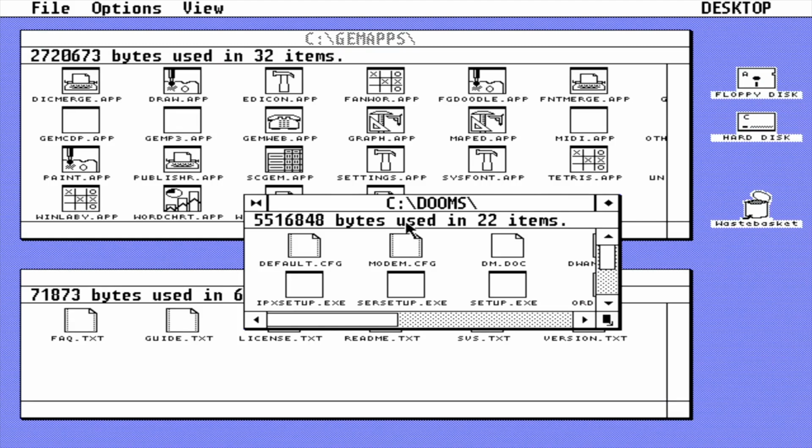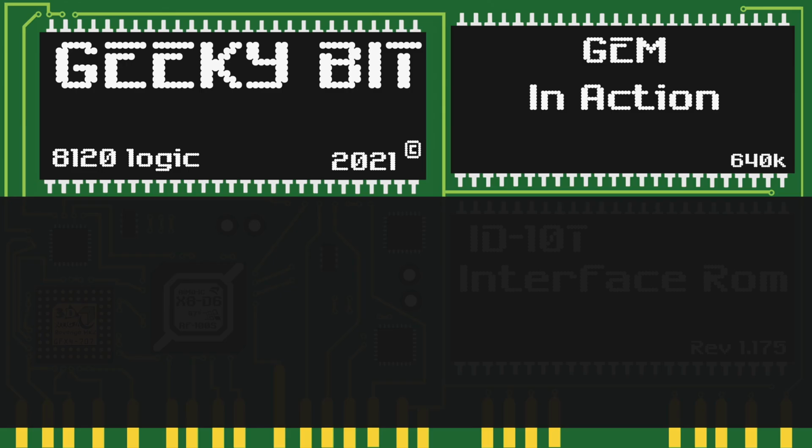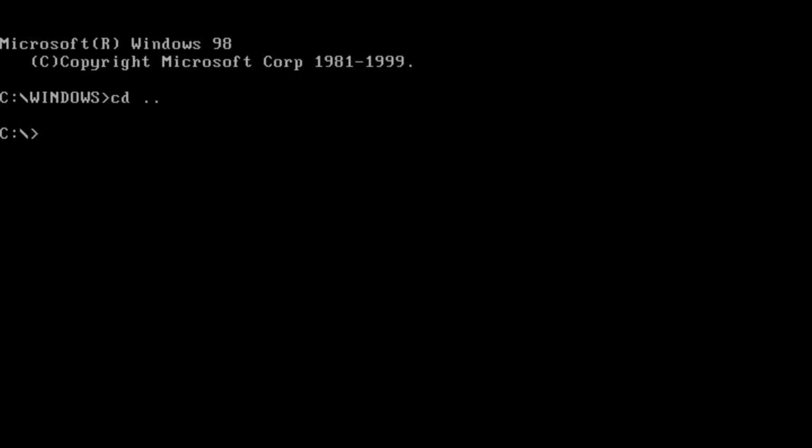This is good. Pretty happy with this. We need to get some mouse drivers working now. Okay, I've got some mouse drivers installed. Let's run them, CTMOUSE.